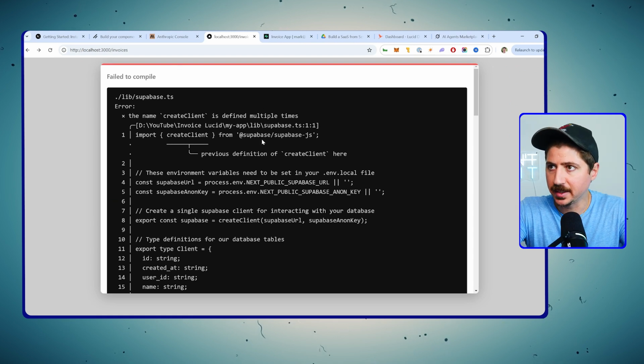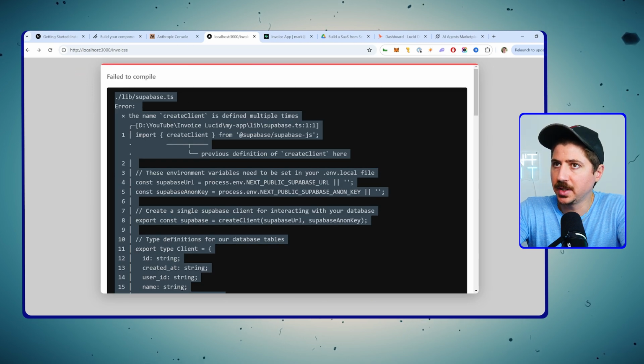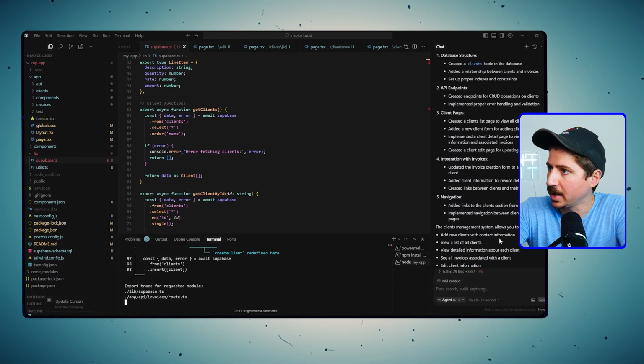As I suspected, we have an issue with the database. So I'm going to come back and feed it this error. Let's see if it actually picked this up. Last time I did this, it actually picked up the error. Okay, so it didn't do that.